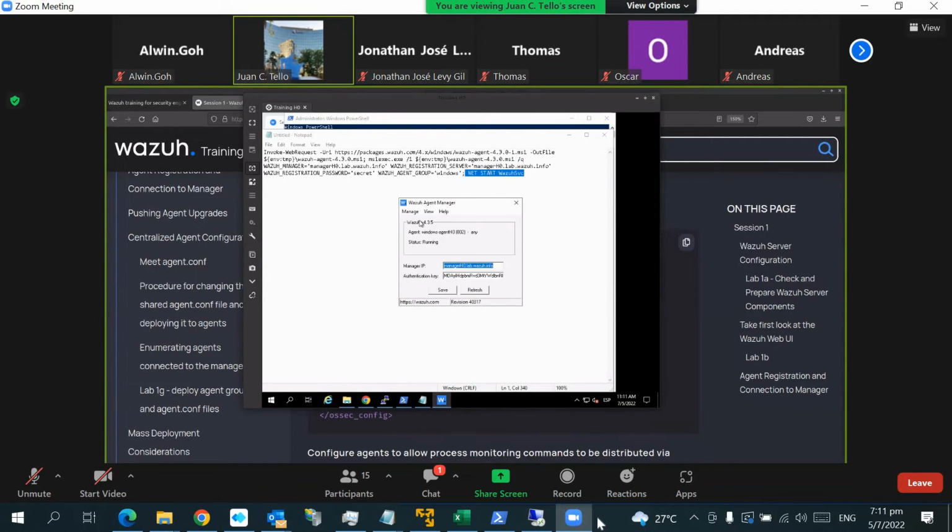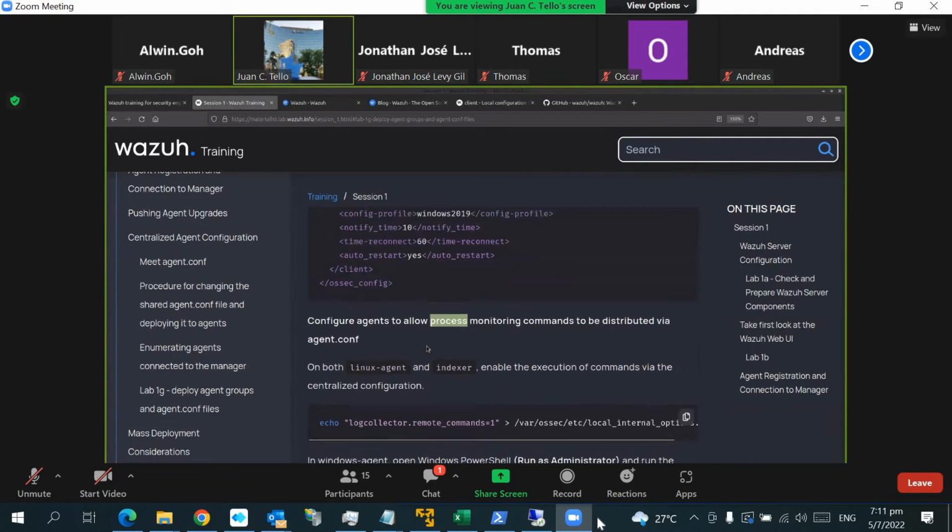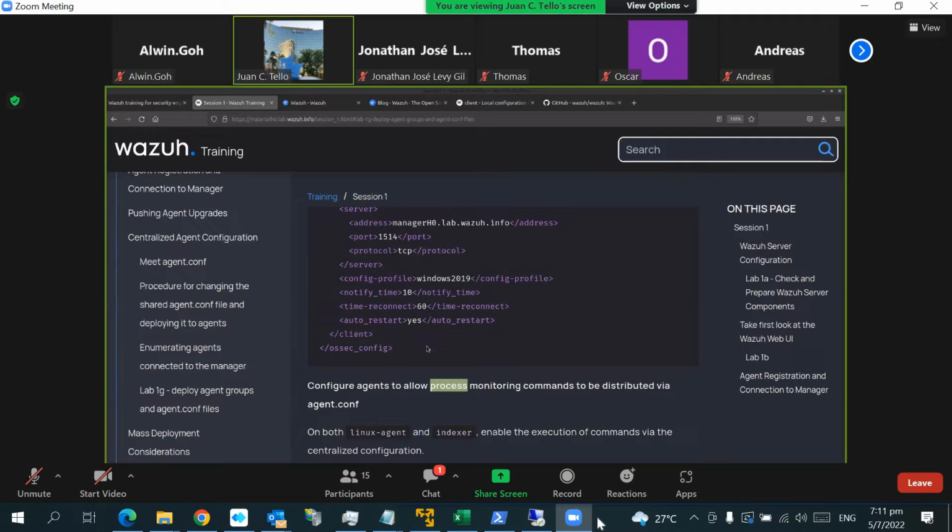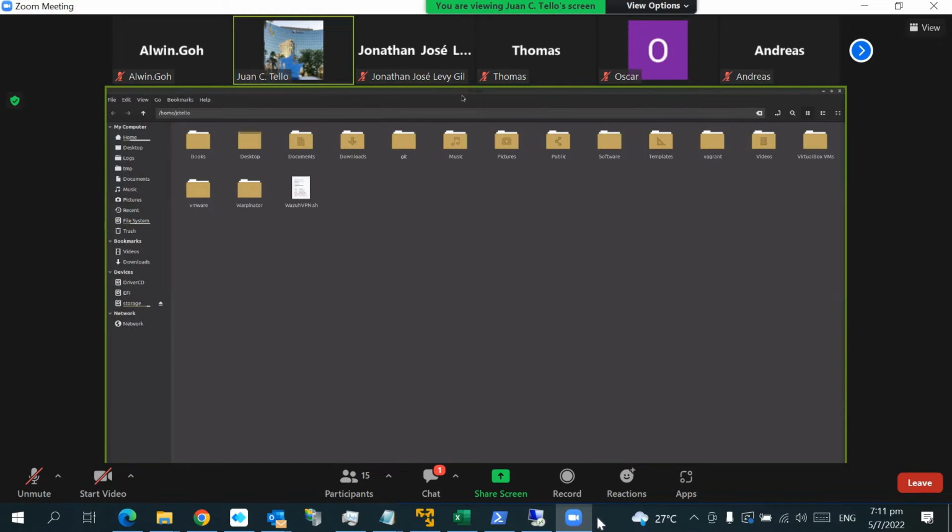Hit save. Again, I could restart if I wanted to, but it's not going to be necessary because the next step is to modify the centralized configuration. And each time you modify the centralized configuration, the agent will restart itself. So that's perfect. Okay, so then we have prepared out of the box a set of files. And I'm going to go ahead and use a visual editor here to log into that machine.